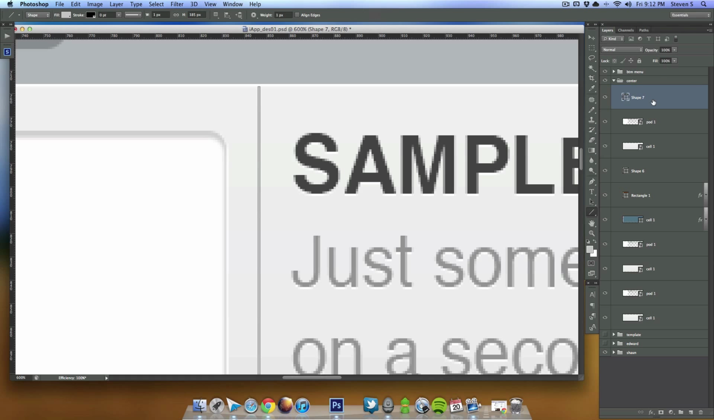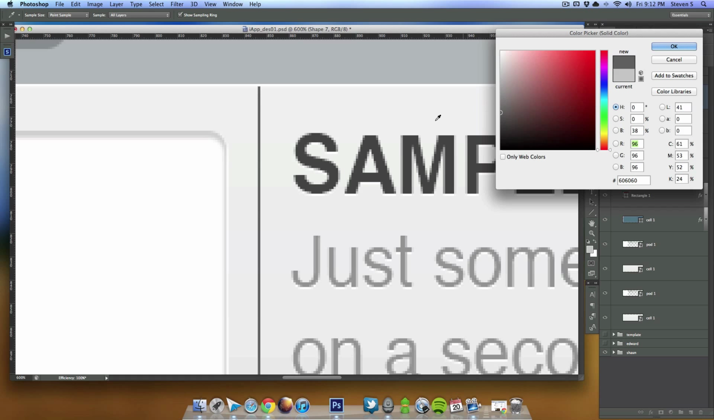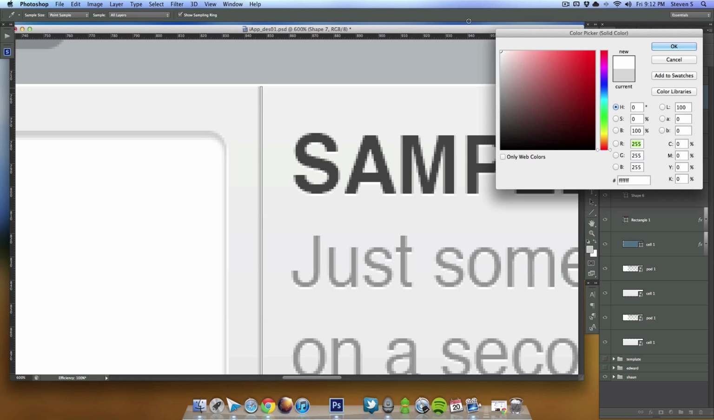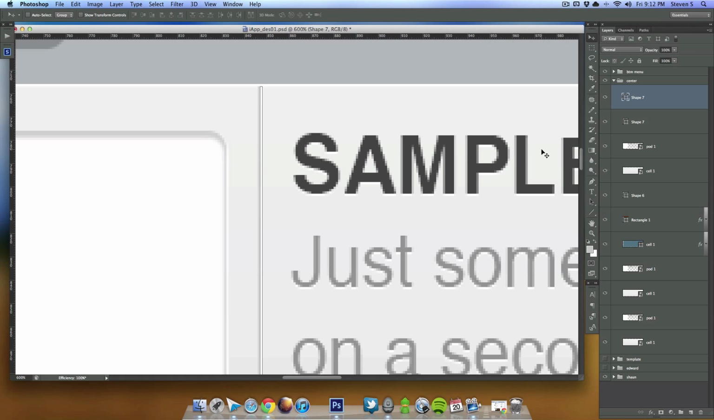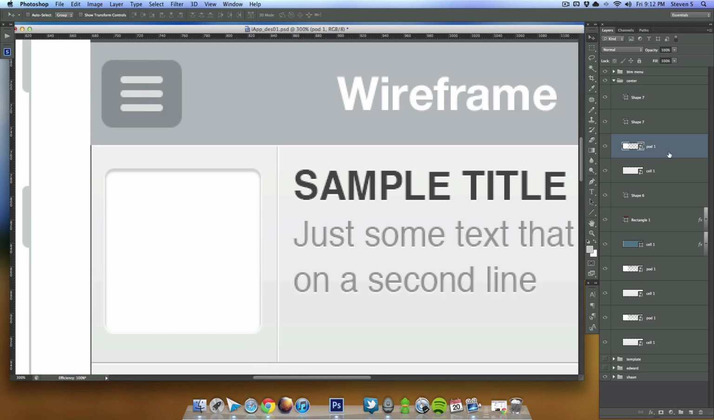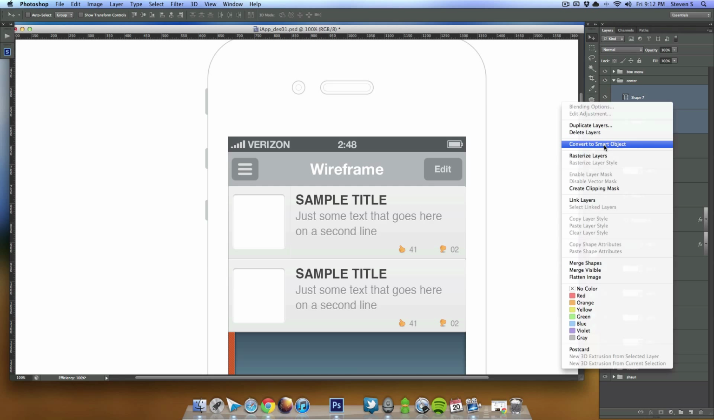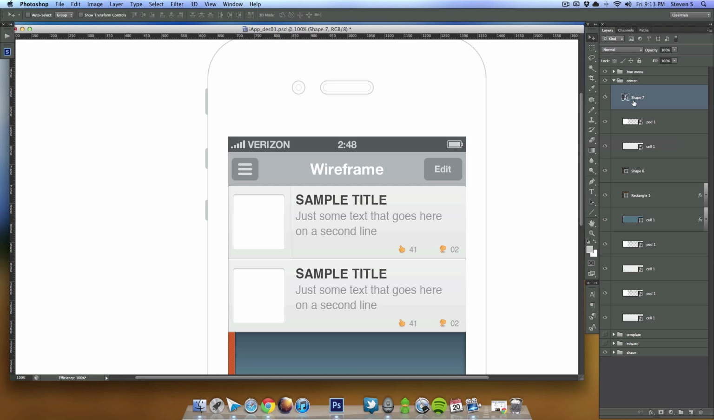Perfect. Alright, so now I'm going to change this color to a dark gray, slightly darker than that, and then Alt and click to the right, and then I'm going to change this to white. Click OK, and let's see what that looks like. Cool, looks perfect to me. So I'm going to group this together, and I'm going to convert it to Smart Object. I'm going to name this Vert for vertical and spacer.